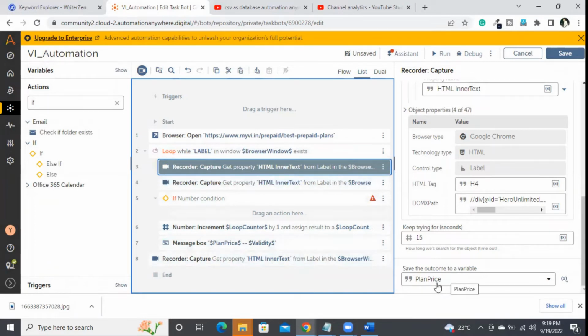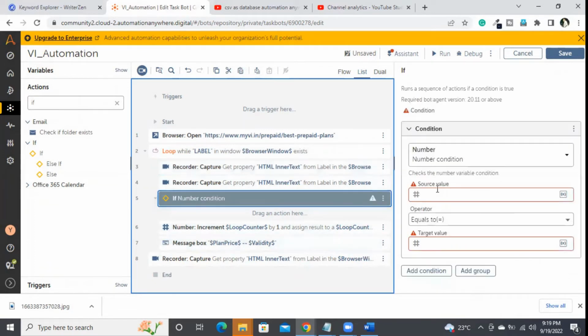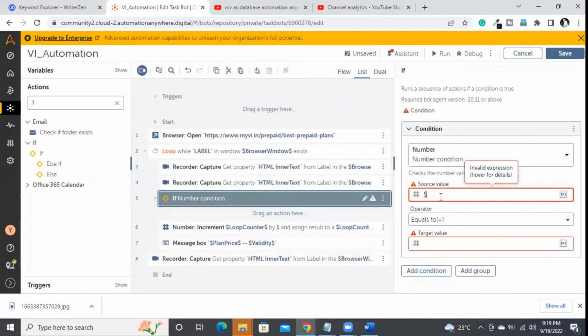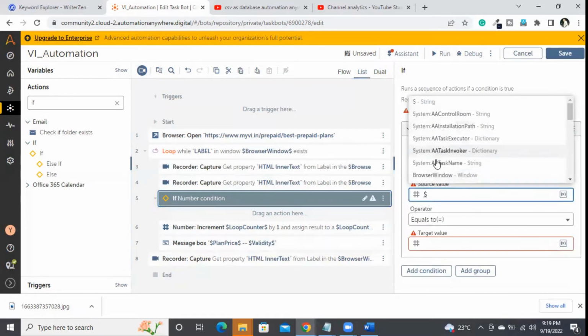Giving against the plan price only. Of course, any type of variable we can choose, that is a different concept. But as per expected standards, we assigned it to the string type. But here we need to validate against the number type, right? That's the reason what I'll do here: I'll be giving a single dollar symbol here. Then it will display all available variables irrespective of the data type.